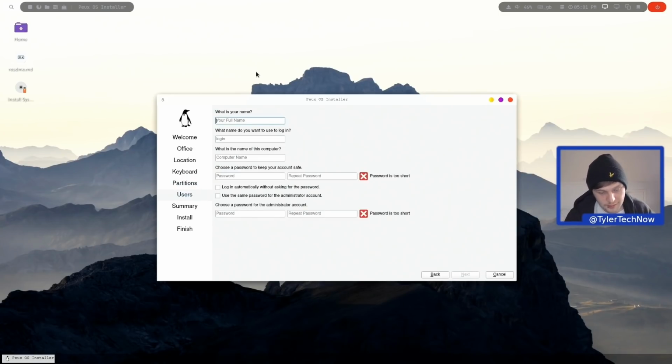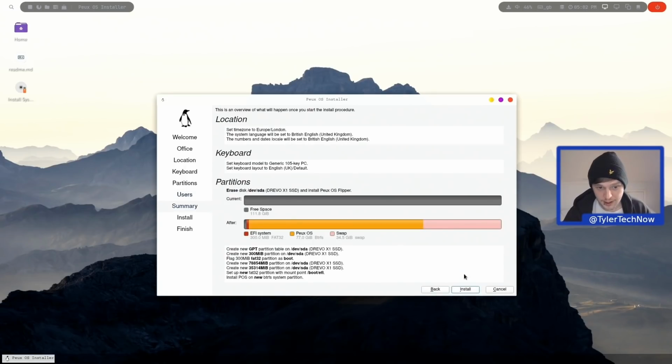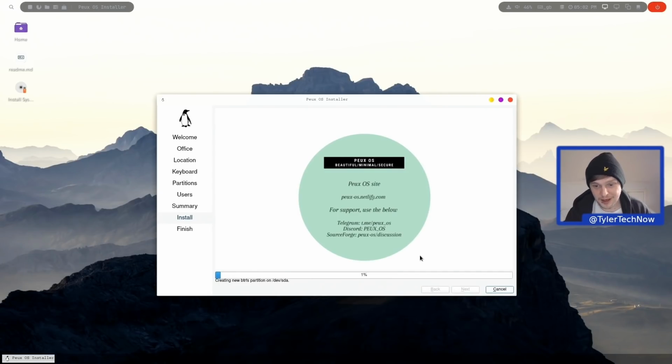Next. Okay, user account time. We're just going to call this one POS, and we're going to type in a password, and we're going to log in automatically and use the same password for the administrator account. Now, on their website, they do have a post about Calamares not correctly setting the auto login, so we might be booted straight into the login screen, but we'll see how we go. Next, so we can just check the summary, make sure we've made no mistakes, and then commit to an install. So I'm going to pause the video here, and we'll be back in just a moment.